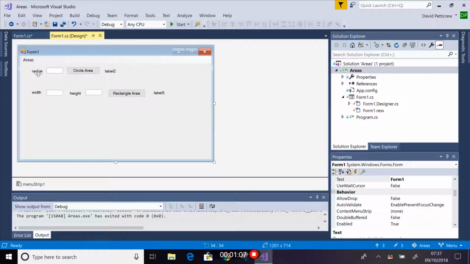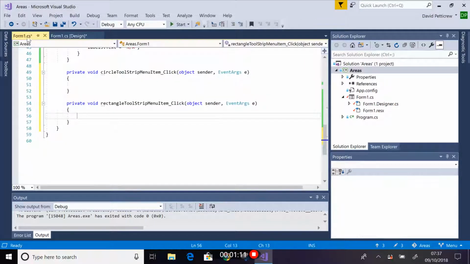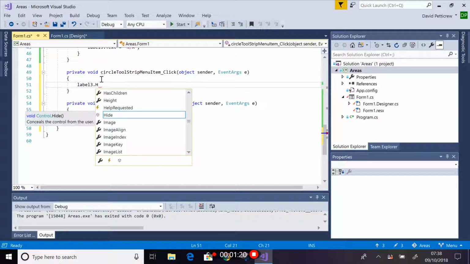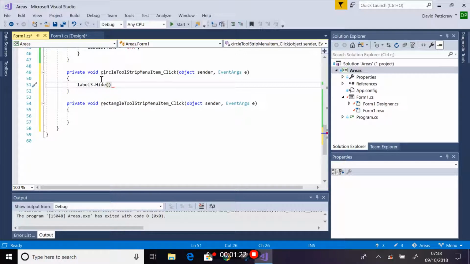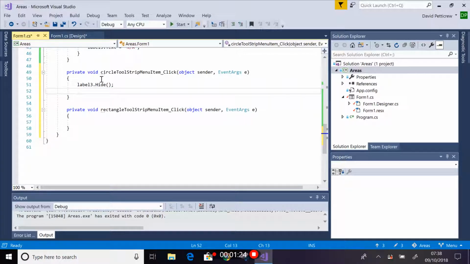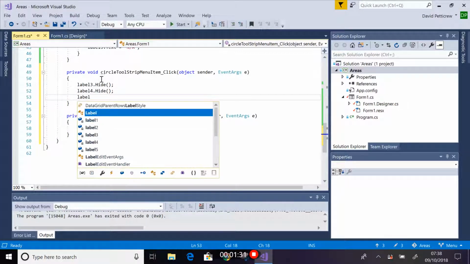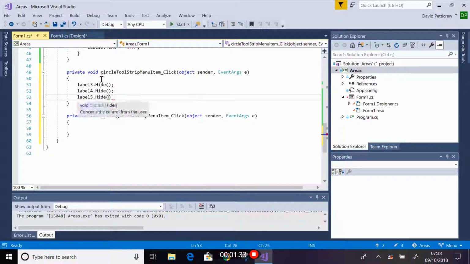But what I want to do is hide the other option. So for the circle one, what I want to do is take my rectangle object. So that is going to be label 3 and I want to hide it, which I simply do with the hide option. And I can also do that with label 4. And I'll repeat it also with label 5. So those are my 3 labels.